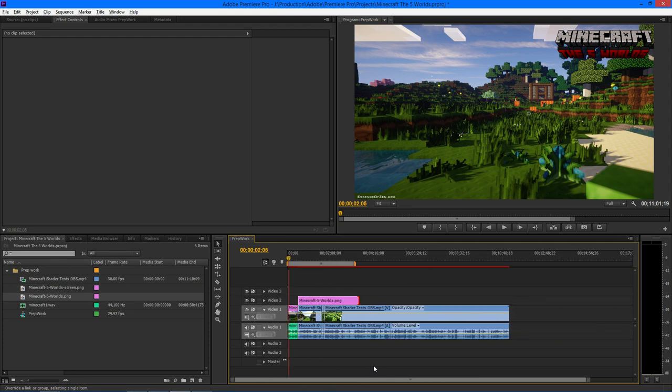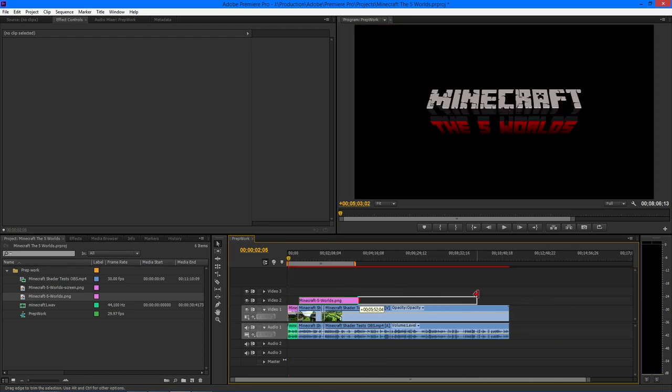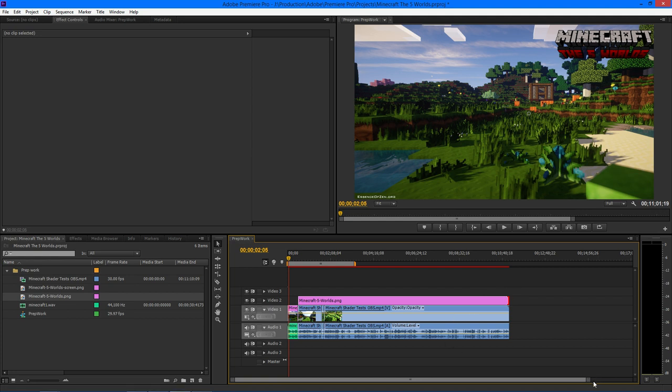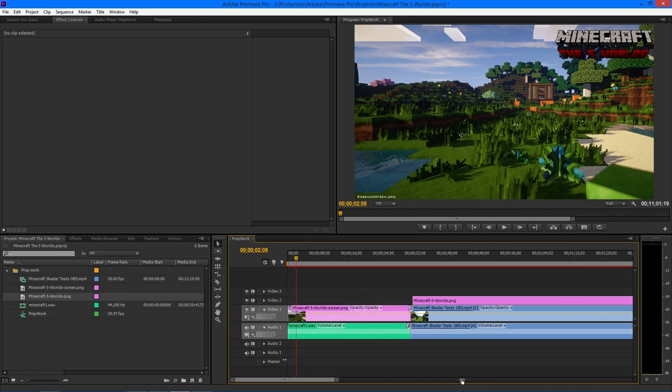It's a single image, so you can actually make the duration of the image as long as you... why am I zooming in? I want to zoom out. As long as you need it to be. So yeah, usually I'd wait till I do all the rest of the cutting, but I'm just showing a point.